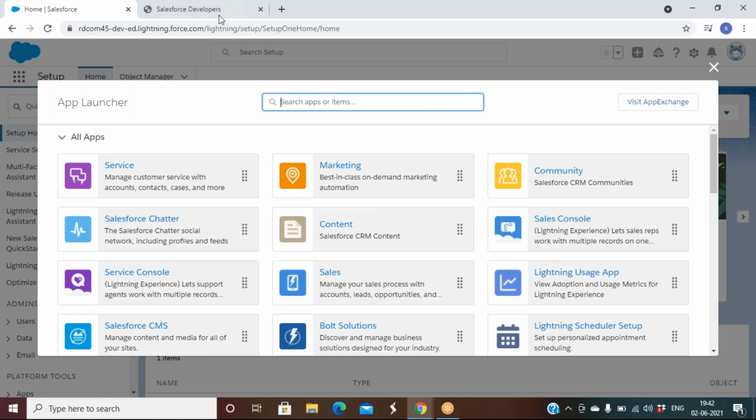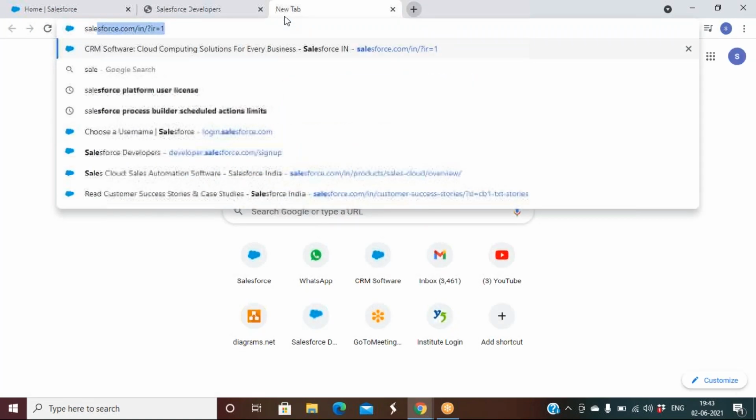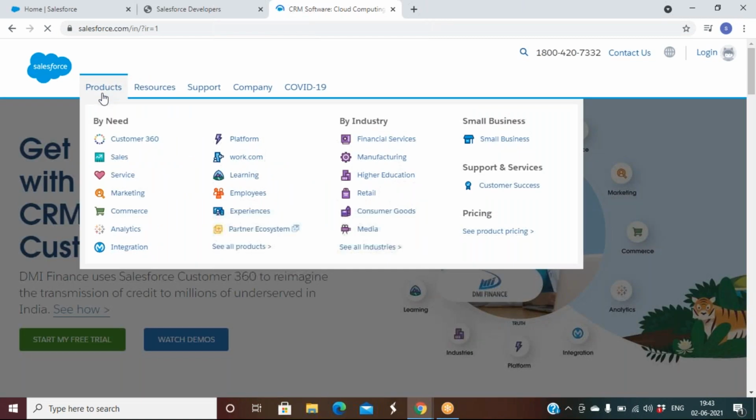If you go to the Salesforce website, we have different products, right? Salesforce is giving different services. If we click on Products, we have Sales Cloud, Service Cloud, Marketing Cloud, Financial Cloud, Manufacturing Cloud. So many clouds are available here, but in this training we are focusing on Sales and Service Cloud. In this complete training, we are going to focus on Salesforce Sales Cloud and Service Cloud admin.